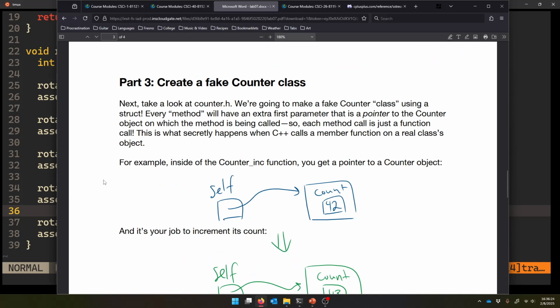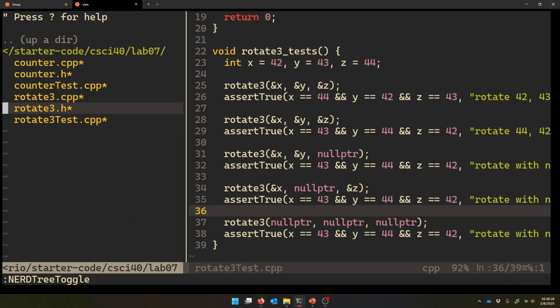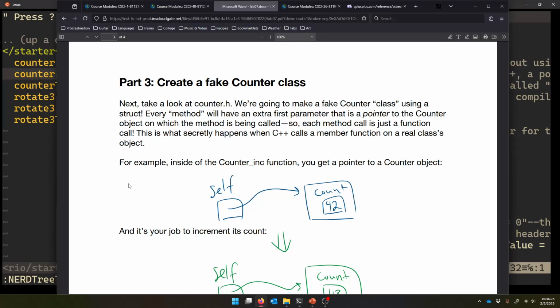And then for the next one, I have a fun idea. Remember how I told you that secretly, when you're calling methods inside of a class, you're always getting access to something called this. There's something called yourself that you can access, and it's a piece of you. All right. So I'm going to have you make your own version of that.